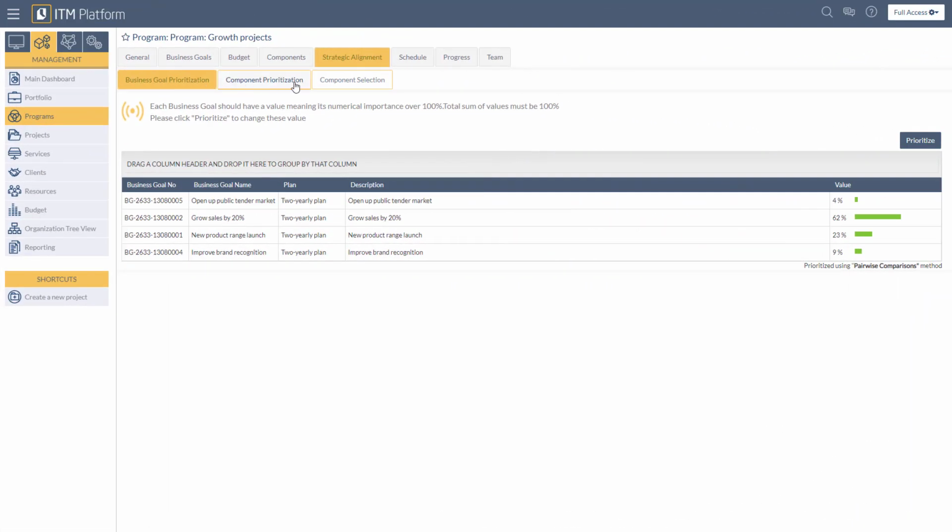The 3 tabs that appear within a specific scenario represent the process. The first tab is Business Goal Prioritization. This should be done by the board of directors or a team that is familiar with the company's strategy. Within this area, you can prioritize your goals. Most importantly, you can view and set the value of each goal. The goal with the highest priority is the business goal named Grow Sales by 20%, which has a value of 62%.